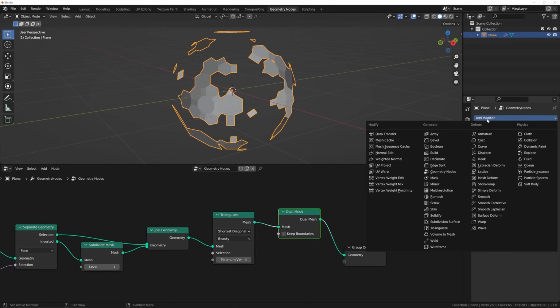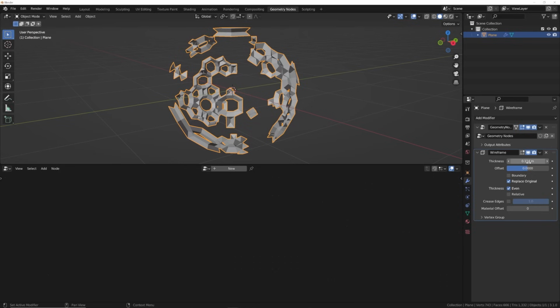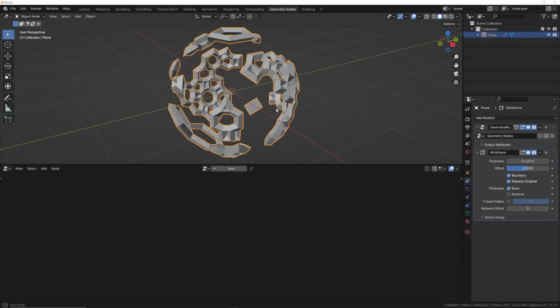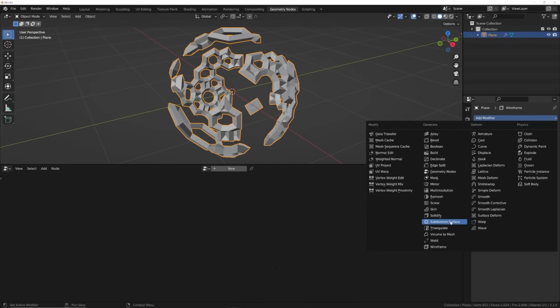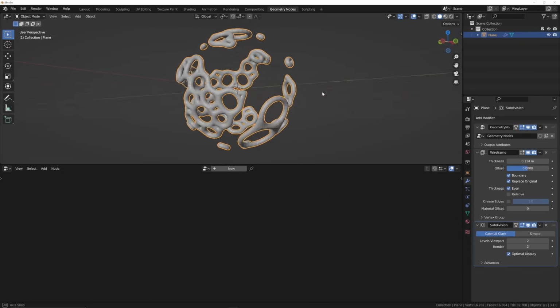So let's go here to the modifiers, and we're going to go ahead and add a wireframe modifier. Bring that thickness up and also click boundary. And then we're going to get a subdivision surface modifier to smooth that out. And you can set your levels in the viewport like this. I'm going to bring my viewport and my render down to 2. That seems like it's going to be enough.